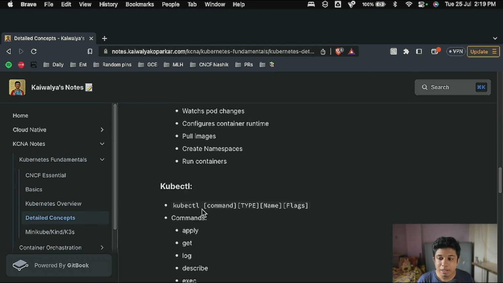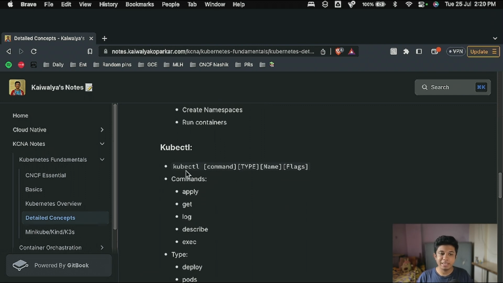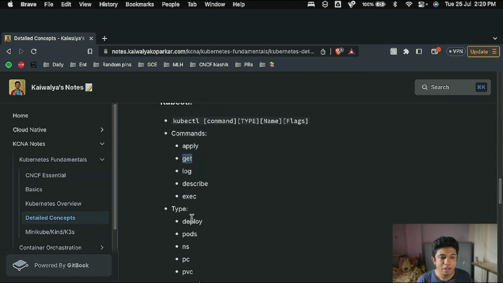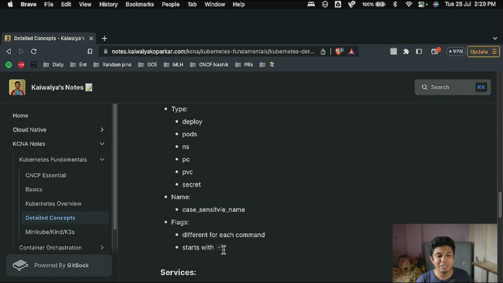Okay, nice. Then there is kubectl, as we say. Kubectl is a command line interface used to communicate with the Kubernetes cluster. You should remember that with kubectl, there is a command, then a type, then a name, then flags. For example, kubectl get: get would be the command, type would be pods. So kubectl get pods, then we specify the pod name, which is case sensitive, and then flags, as we said, right?